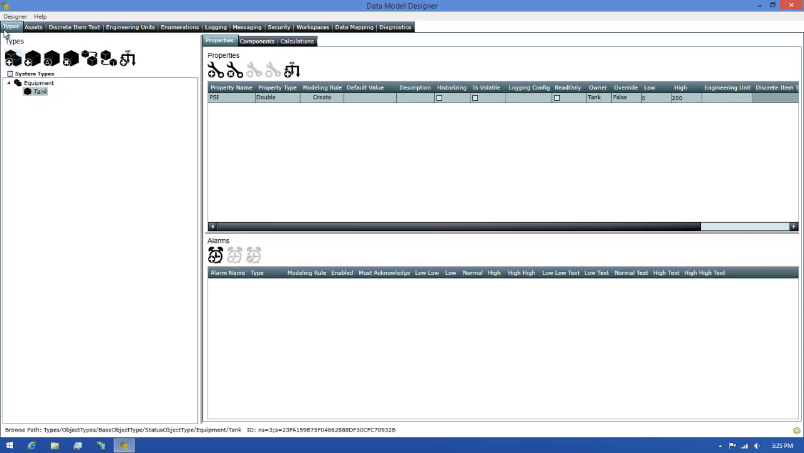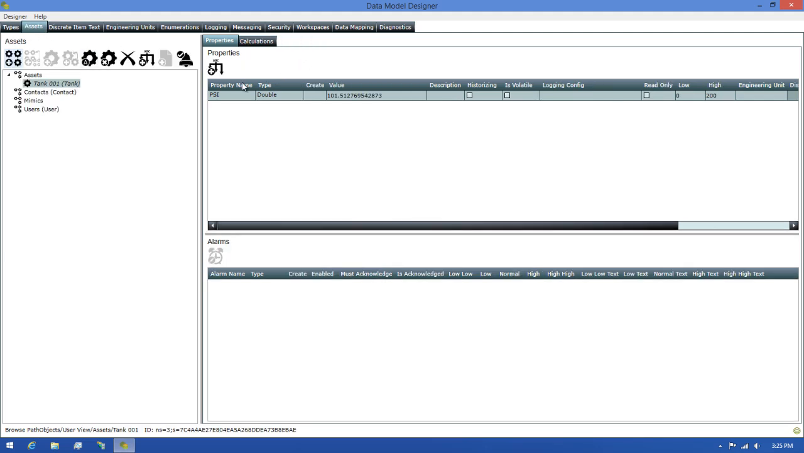As I mentioned, you can either enable historizing on your type so that new assets will have it enabled by default, or you can enable it on a single asset. For this demonstration, I'm just going to enable historizing on this existing asset. This can be done by simply checking the checkbox in the historizing field.